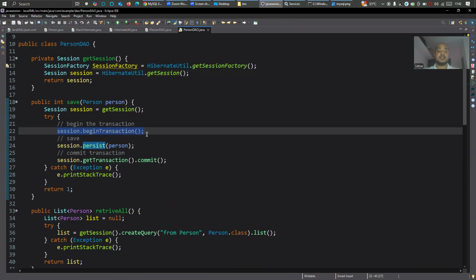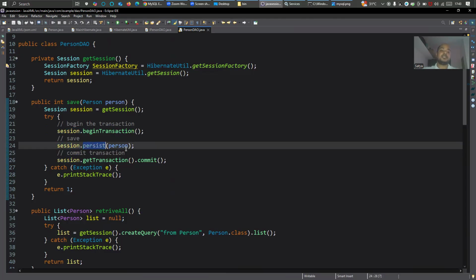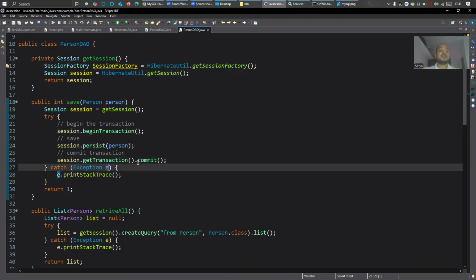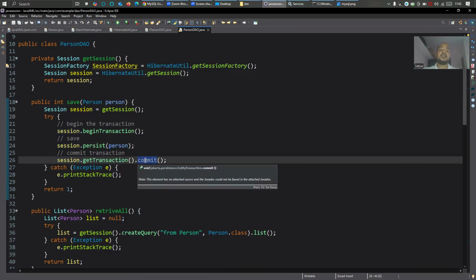Another transaction is started. It will have a read write lock, right? So you have a read write lock in DBMS. If you have read DBMS, you will know about it. We will discuss it in a coming session. Today I'm just showing you how you persist an object. Session dot persist is basically your person, right? Persist the person object. Then session dot get transaction dot commit. We are trying to commit that transaction, right?